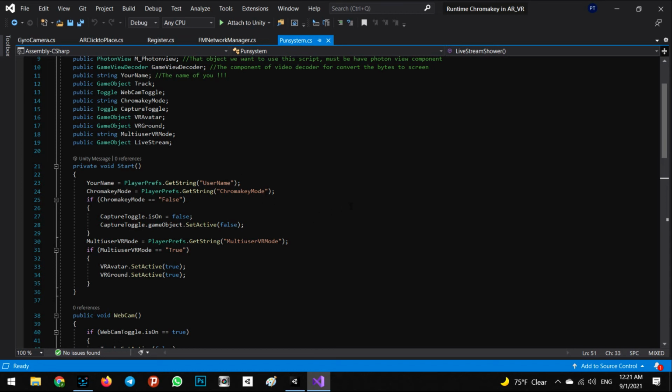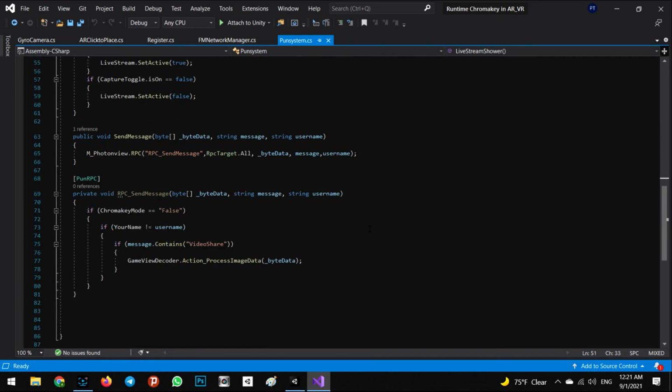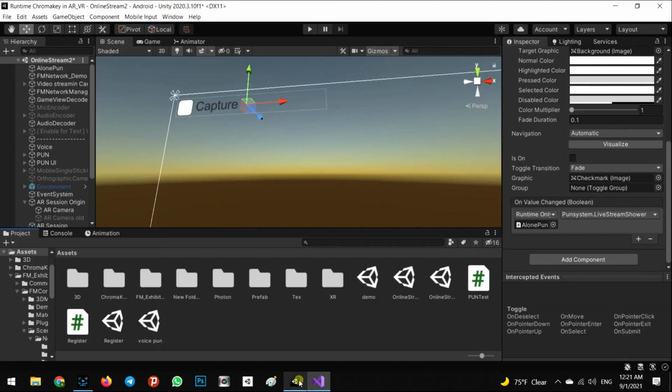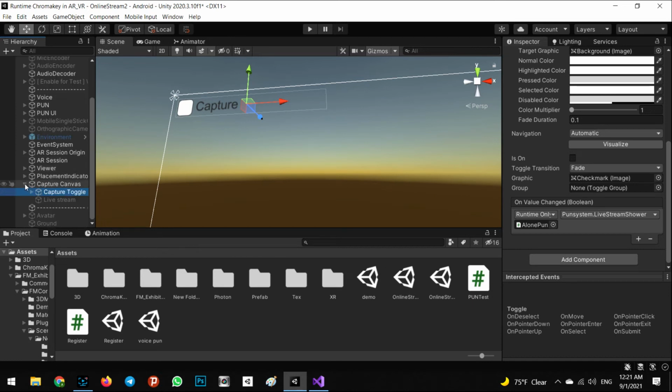Okay, now it's time to receive this message and compile it to the video and show it in AR. For doing that, at first we need to have our AR session origin. However, I've added it before, but I can say how you could do that.